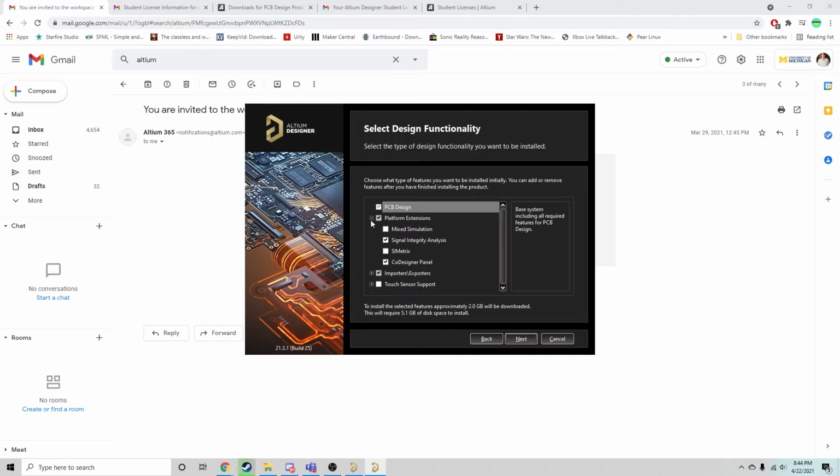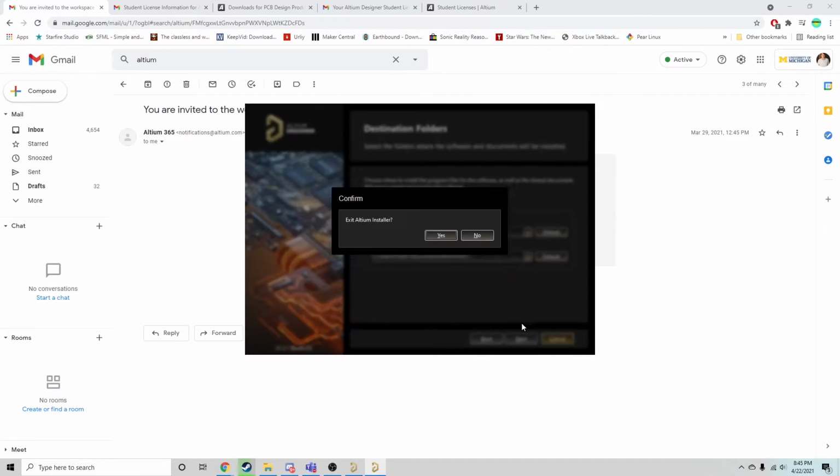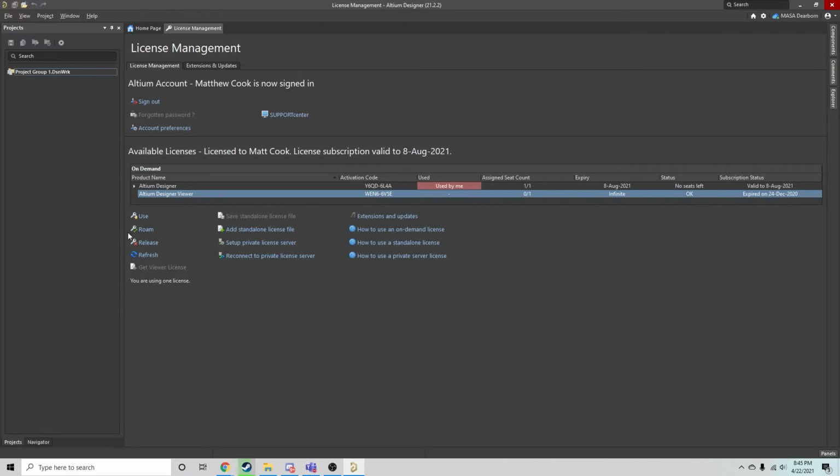You want PCB design for platform extensions. I recommend having the mixed simulation, signal integrity, and co-designer. And then on the import exporters, you don't have to mess with anything there. So once you've set that, you're good to hit next. And then you can choose where to install it. And then after this, it will actually start the installation, so I'm going to hit cancel here. But obviously for you, you'll go over to the next one. And then once it's finished installing, you can actually open up Altium Designer.